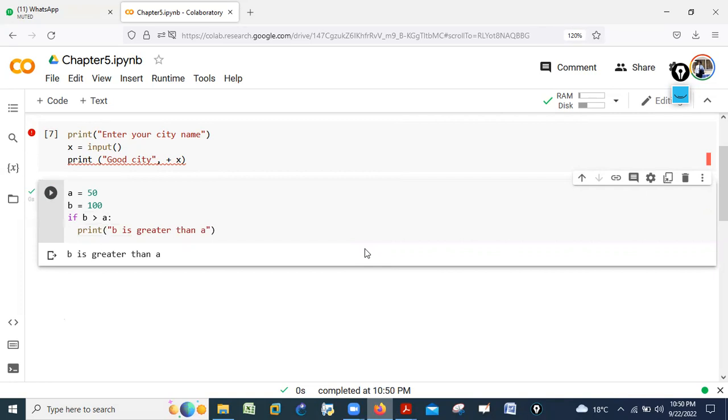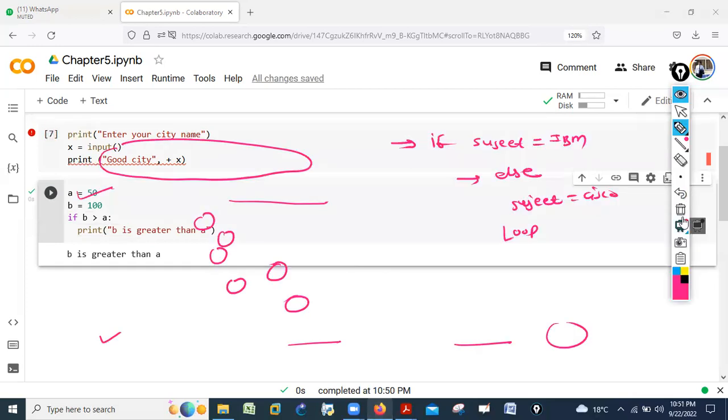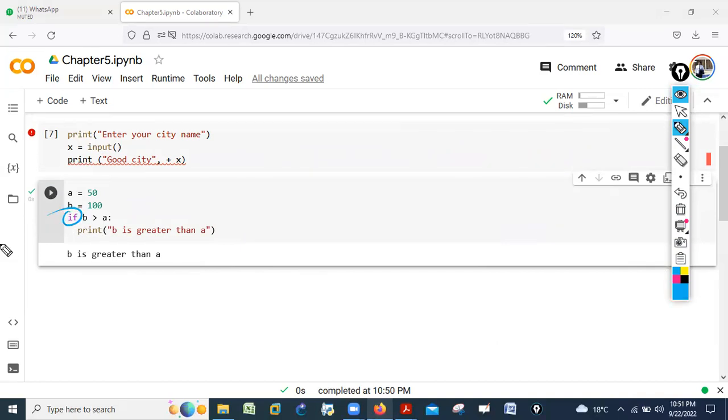In this example, we use a total of two variables, a and b, and both variables are used as part of the if statement to test the condition. Which condition am I testing? The greater than condition. Here if is nothing but my conditional statement. If b is greater than a, a's value is 50 and b's value is 100. Correct. If b is greater than a, we know that b is obviously greater than a, 100 is greater than 50, yes or no? In that case only, listen to my word, in that case only it will print, meaning you will get the output.